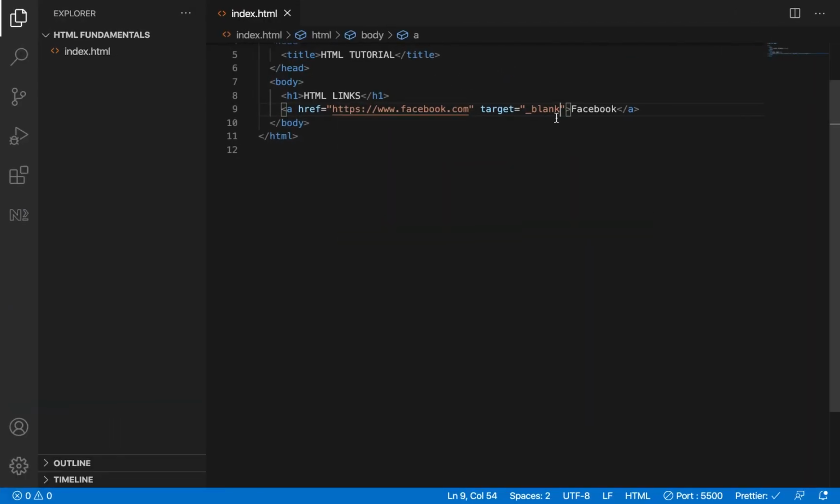The other values that we have are parent and top. But those ones are used when we are using frames. We don't need them. The two basic ones that we need are blank and self. And self is default, while blank is not default. Is that okay? So now that's it.